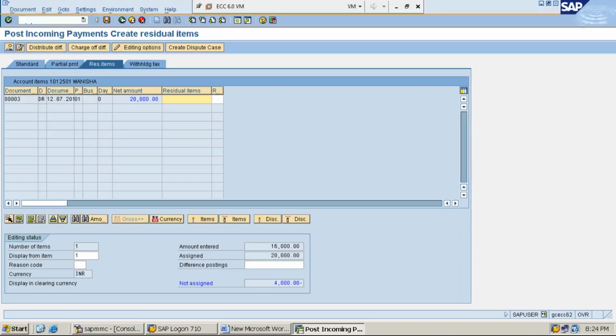Then come down here, right side, in between the screen. Amount entered is 16,000, assigned is 20,000, not assigned is 4,000. I have already mentioned, always while processing a payment, the not assigned field must be with zero balance. If there is a balance in the not assigned field, the system will not allow us to process the payment further. But here, if you observe, there is a balance of 4,000 appearing.